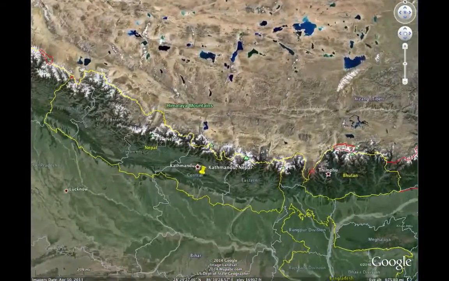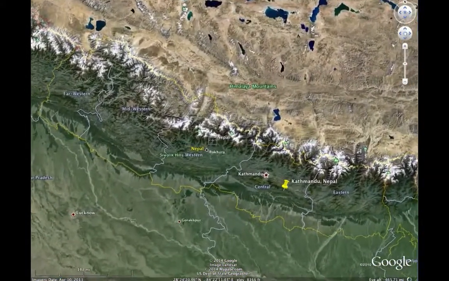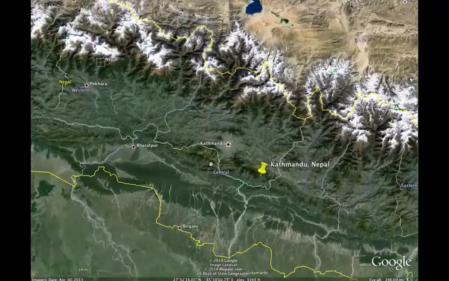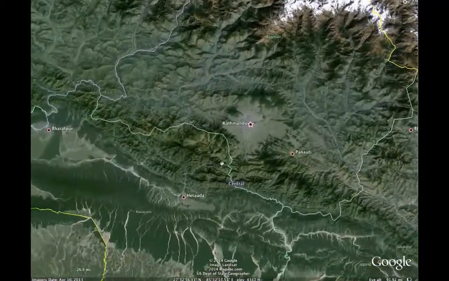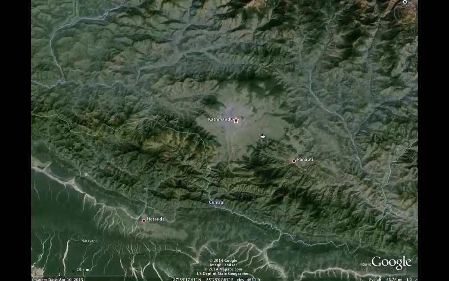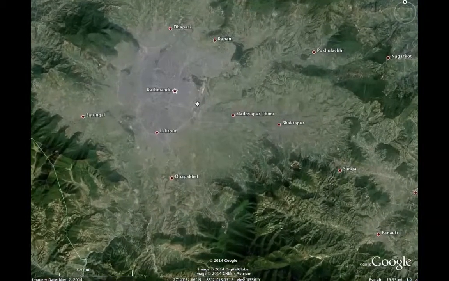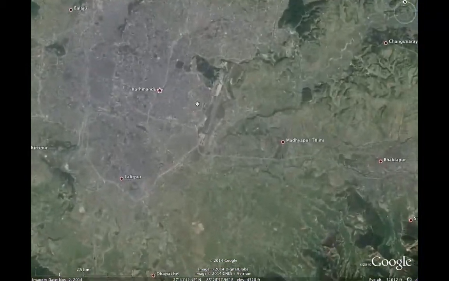Here's a look at Nepal from about 500 miles up, and now down to about 40 miles up. Notice that Kathmandu is actually in the center of two valleys. One looks like a volcano crater, and then surrounded by the Himalayas and the range at the Indian border.